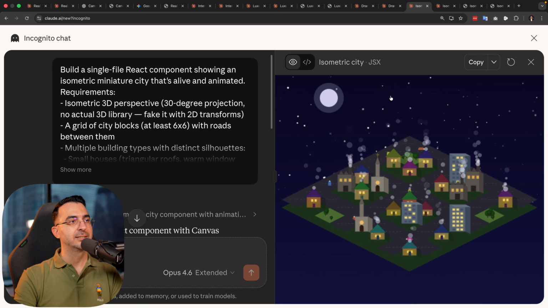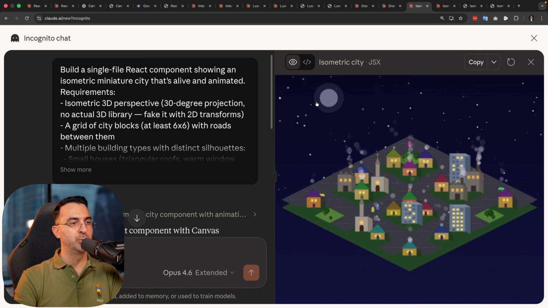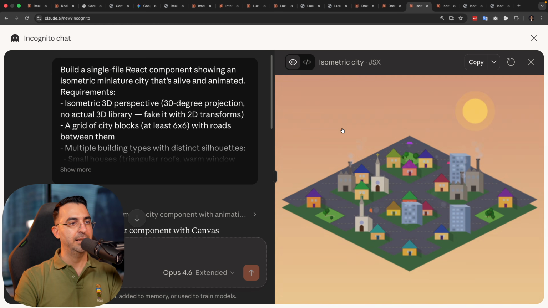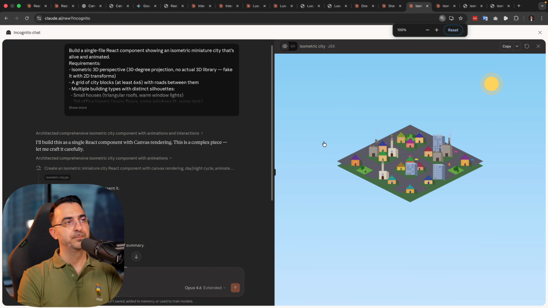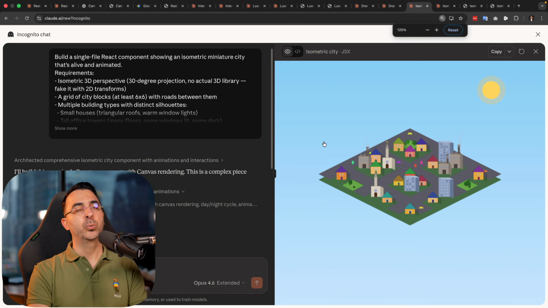We have some stars in the background. We have the moon here. And by far it is winning. Opus 4.6 is much, much better. So this was how I wanted to test the new Opus 4.6 for you, to show you the different results visually. I hope you liked it.